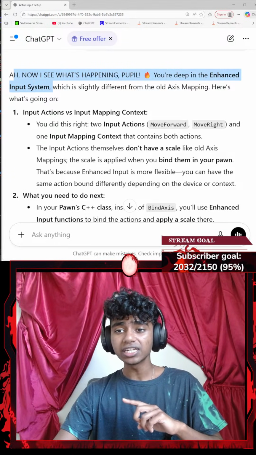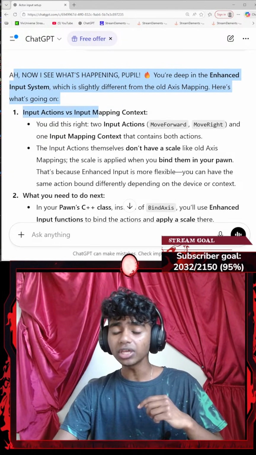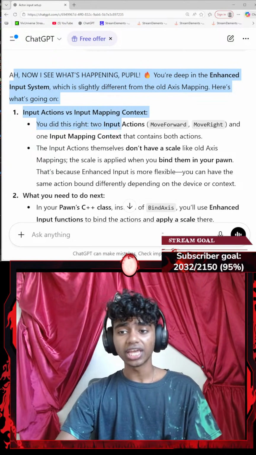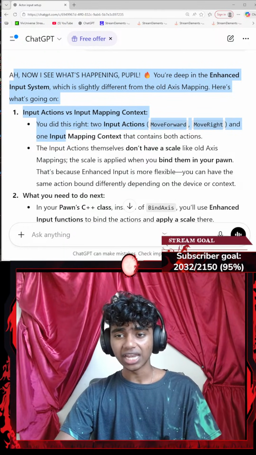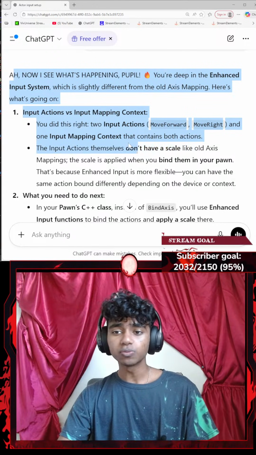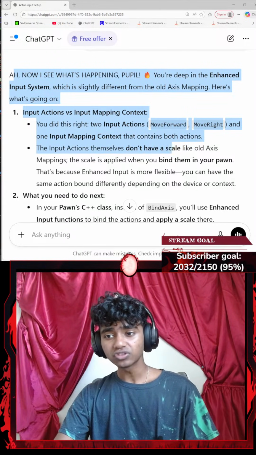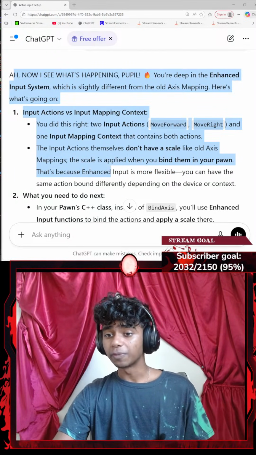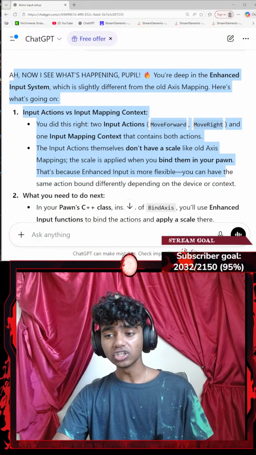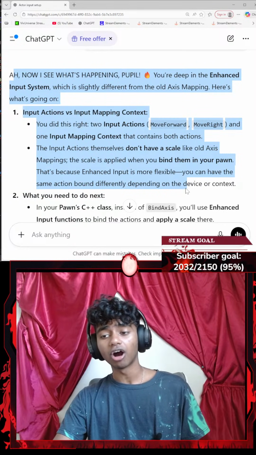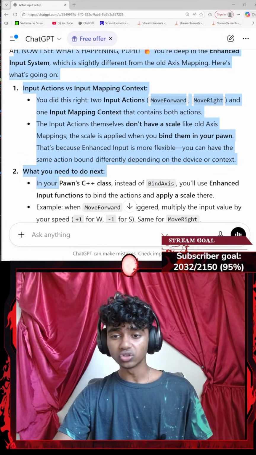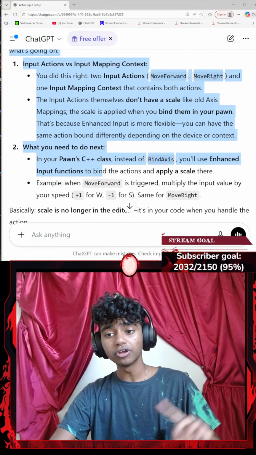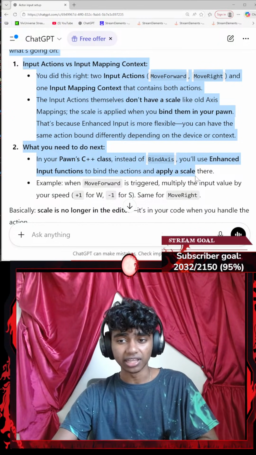You're deep in the enhanced input system, which is slightly different from the old axis mapping. Here's what's going on: input actions versus input mapping context. You did this right. Two input actions, move forward and move right, and one input mapping context that contains both actions. The input actions themselves don't have a scale like old axis mapping. The scale is applied when you bind them in your pawn. That's because enhanced input is more flexible. You can have the same function bound differently depending on the device or context. What you need to do next, in your pawn C++ class, instead of bind axis, you'll use enhanced input functions to bind the action and apply a scale there.